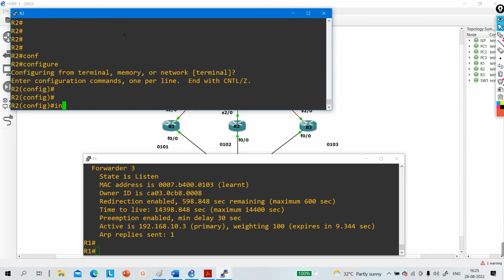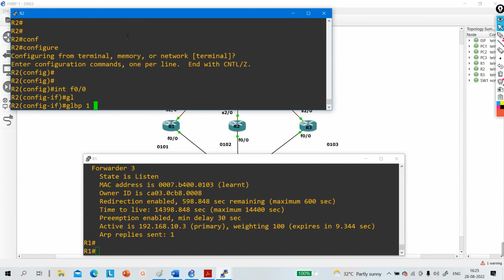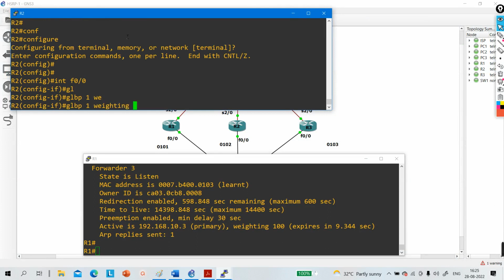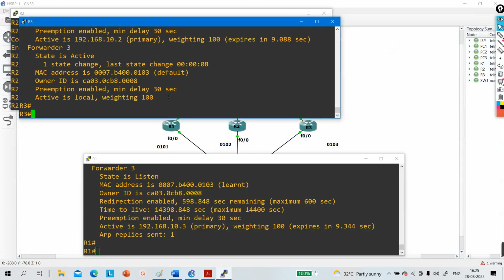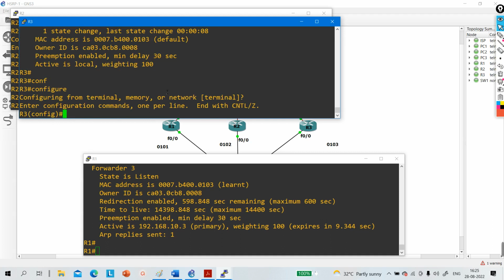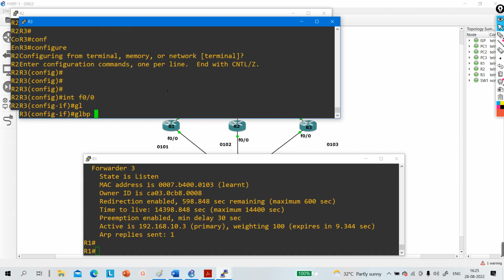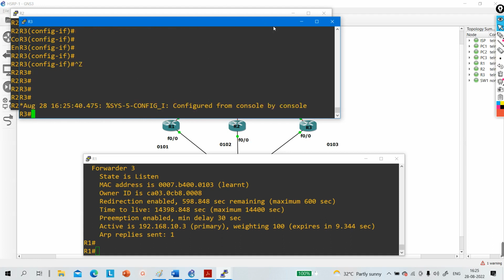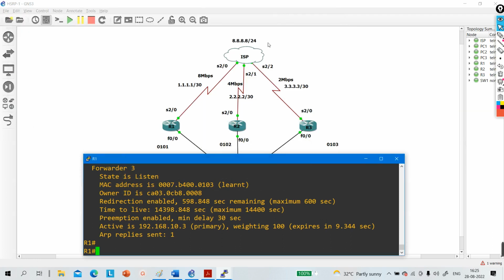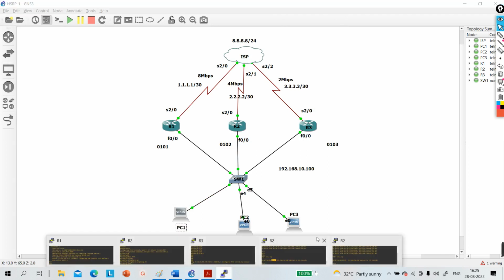So go to interface F0/0, GLBP 1 and weighting is, suppose, 20. Go to router number 3, sorry, and let me change the weight here also. Interface F0/0, GLBP group number 1 and weight is 10. Okay, now let me minimize it.